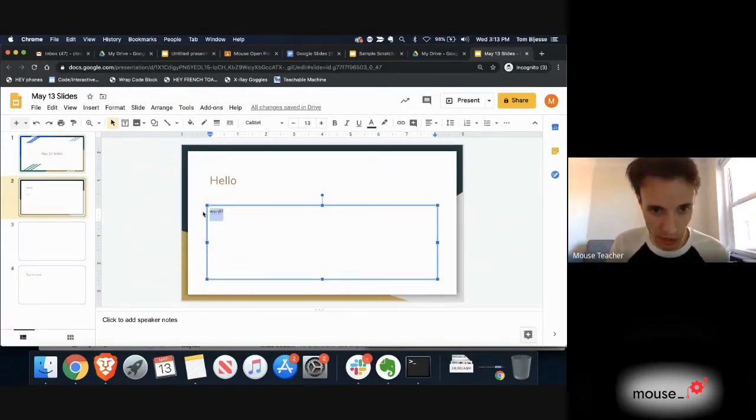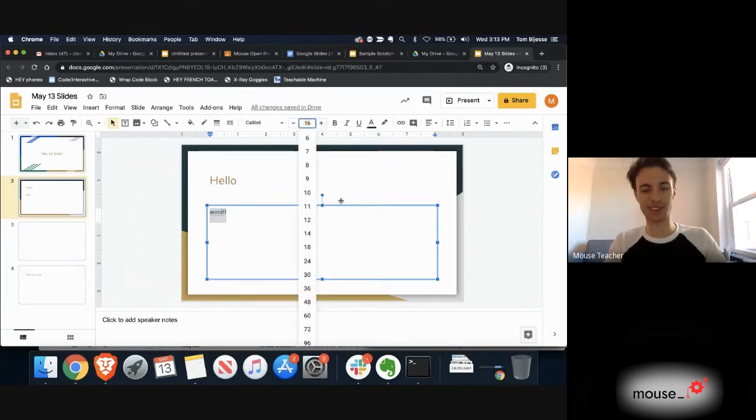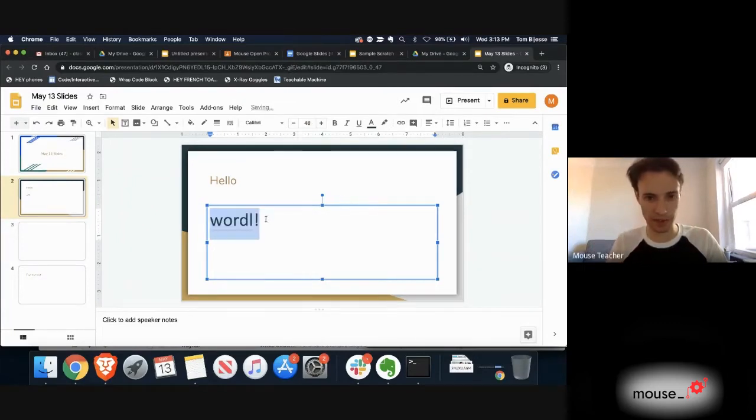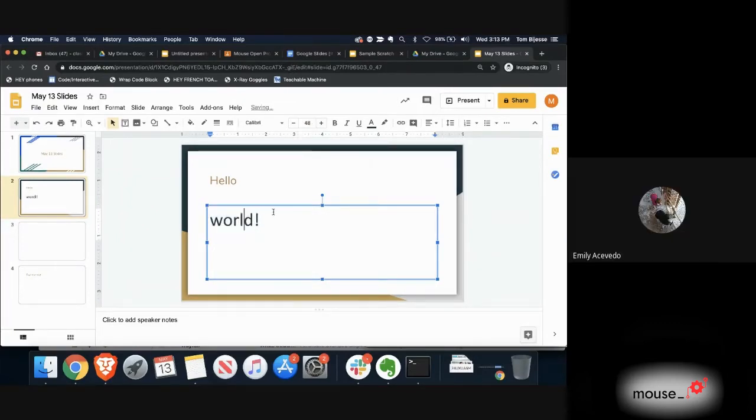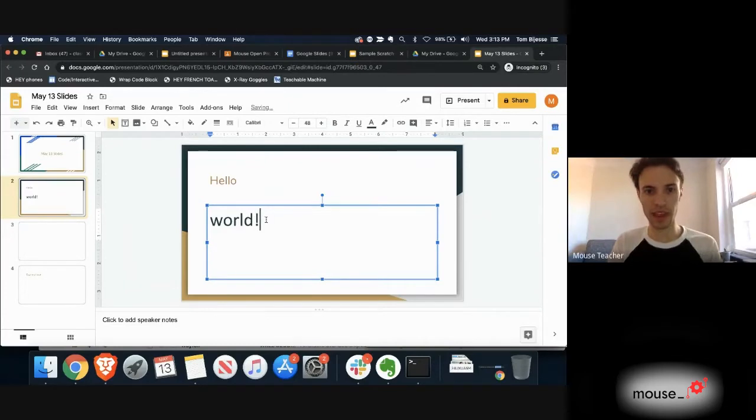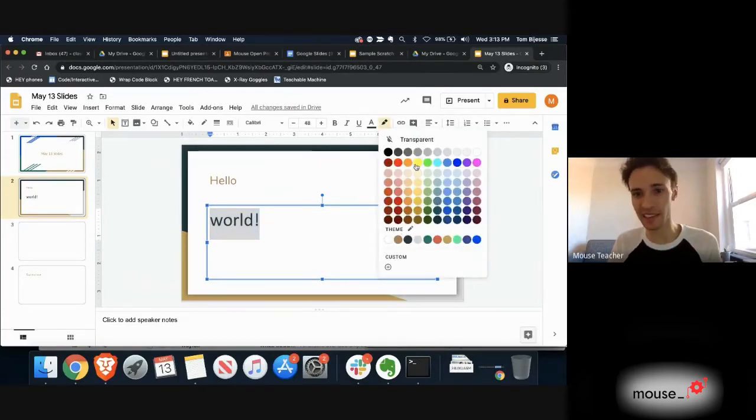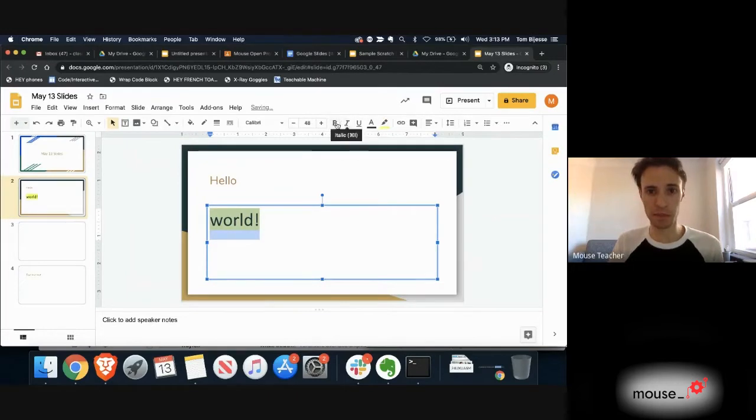This is way too small and I can't spell today, but I can use this thing up here to make my words much bigger. So I'll make this 48 font. Check my spelling. And then I can make it a different color. I'm actually gonna highlight this bit here or make it bold, underline it, all these different things that you've probably seen if you're using Google Docs. Very, very similar, this top bar in Slides as well.